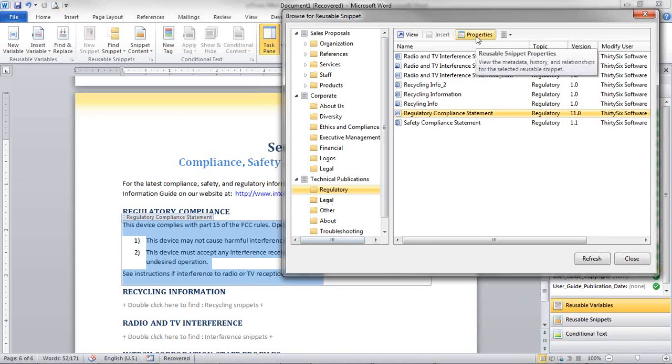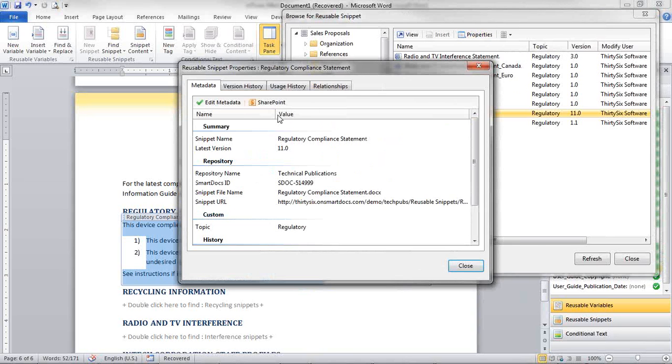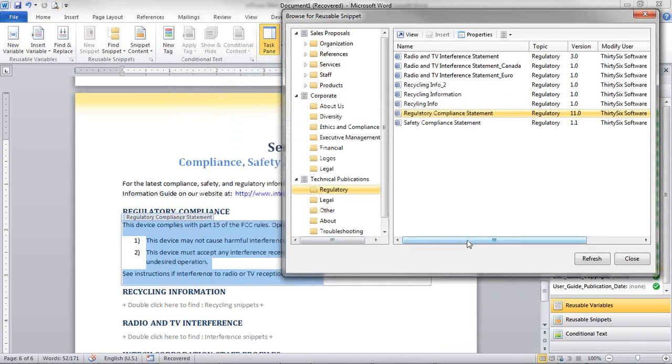Okay, there are lots of other things I can do from this window. I won't go through everything in detail. I can see lots of properties about my content, version history, usage history, branched relationships if I've got that. I can edit metadata here if I like. There are all sorts of things I can do. So I can manage my content entirely in my Word environment.